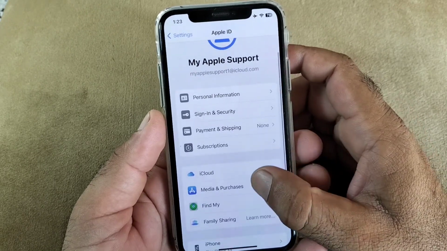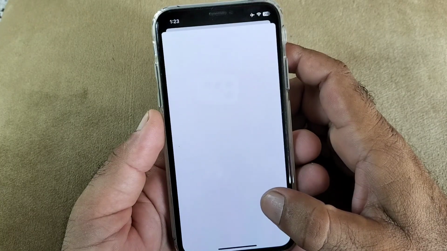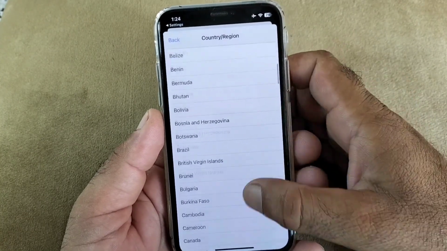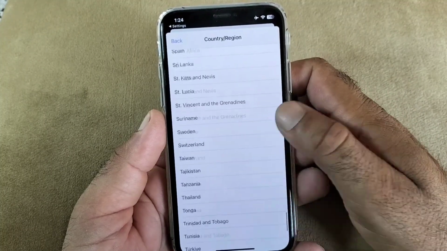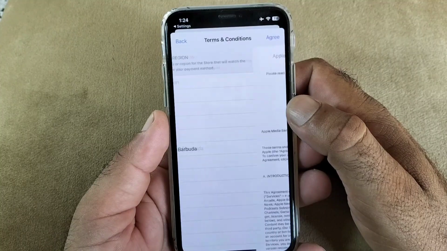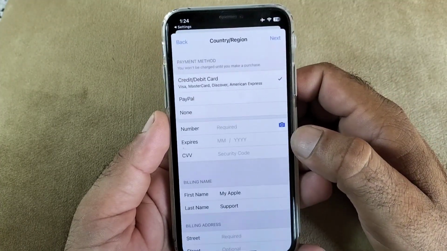Then click on media and purchases, click on view account, click on country region, click on change country or region, and select your country from here. If you live in USA or any other country, you may select that country. You have to wait for a few seconds. These are terms and conditions. Click on agree in the top right corner to accept these terms and conditions.